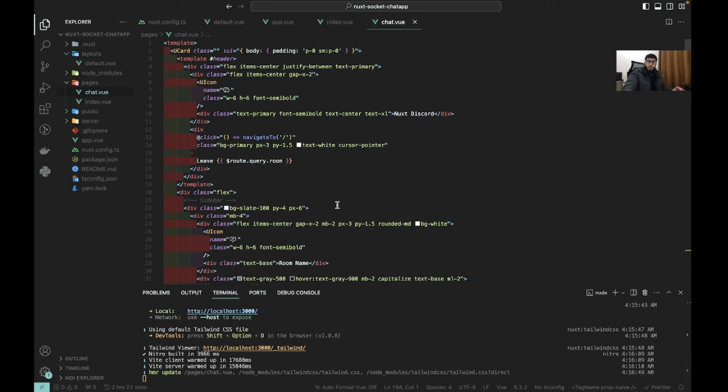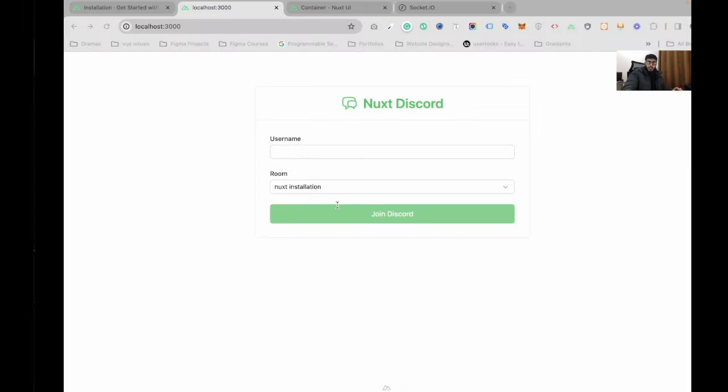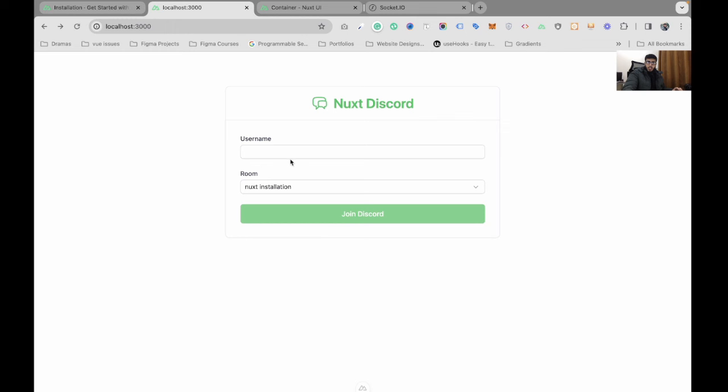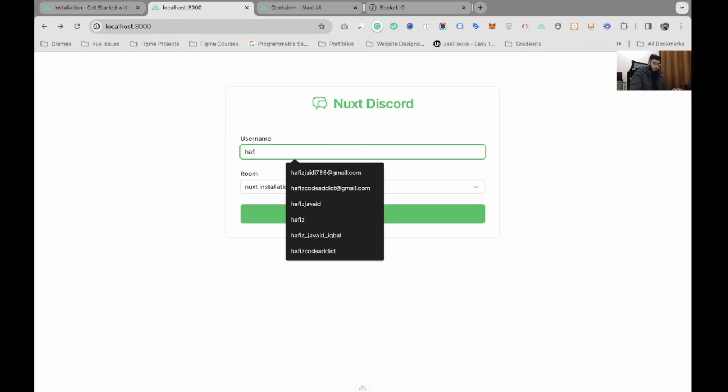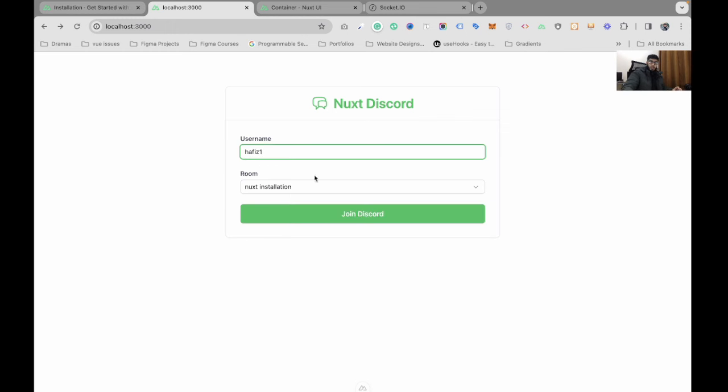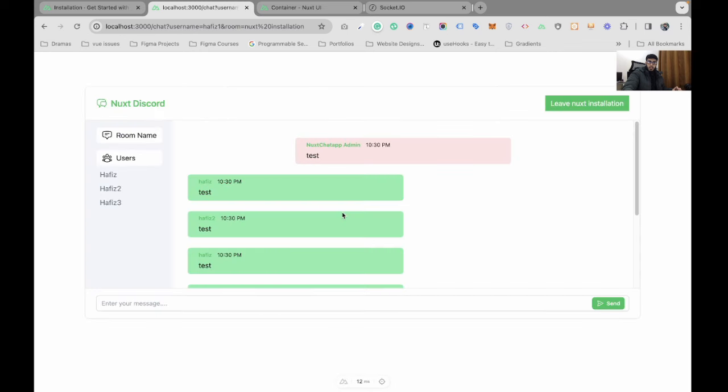Let's save that, and if I come here and enter some username, hobbies 1, if I join that. So this is how chat UI will look like. So I can explain what exactly things are going on.